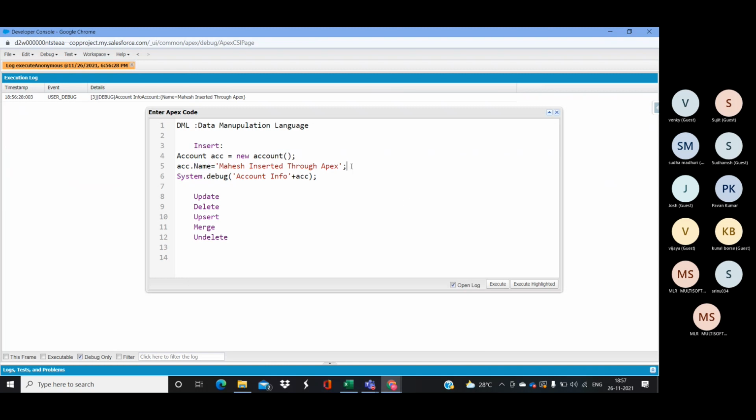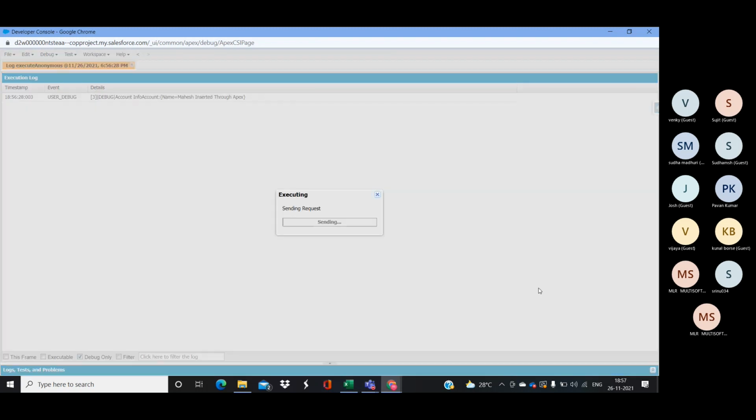So let's say you use the insert DML. See, I'm just inserting this account variable. If I utilize the insert DML here, let's see what will happen. See, our code is executed.